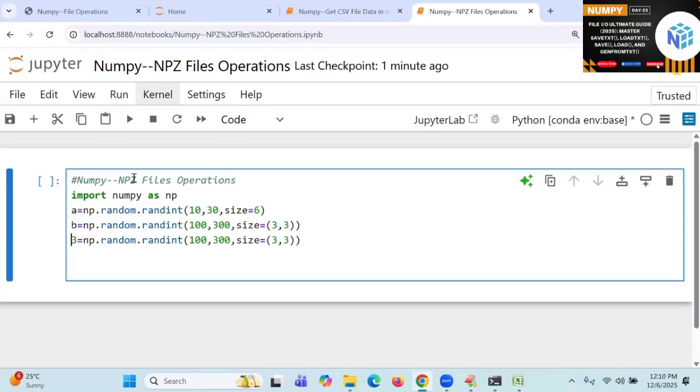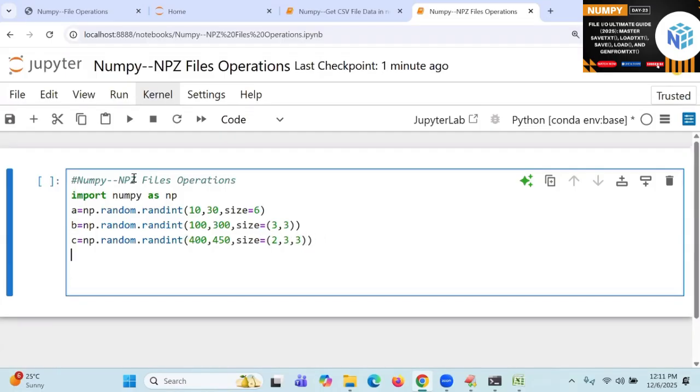Like that I will take one more kind of thing. So c is equal to, I'm going to write 2 comma 3 comma 2 comma 3 comma 3, something like 400 comma something like 3 dot 450. I'll write like this. Let it be, this is my data. Are you following me? So this is called 1D, this is called 2D.